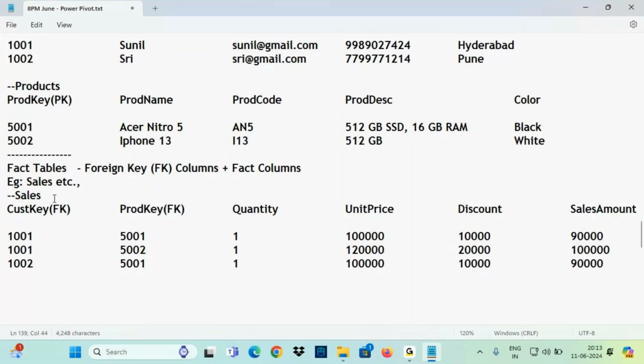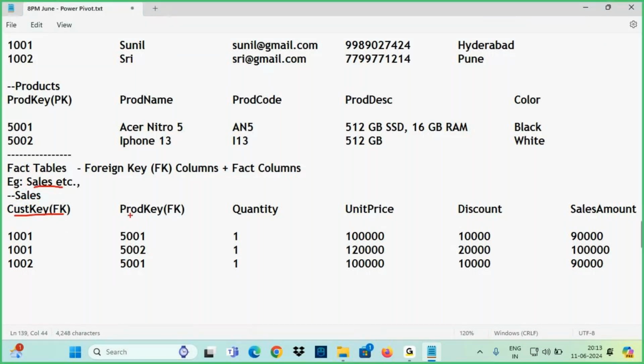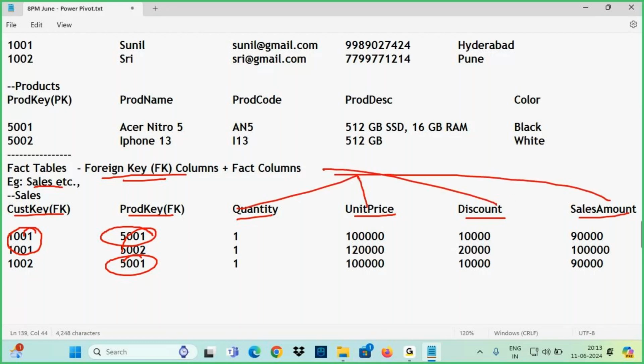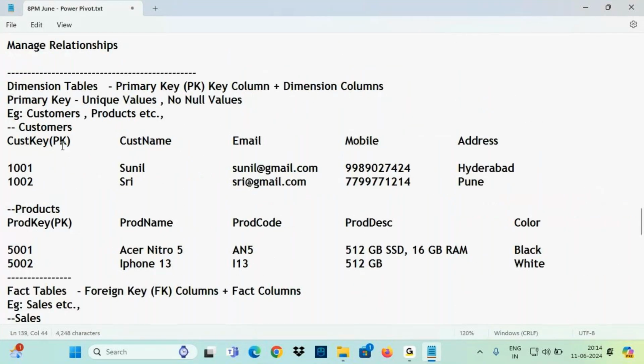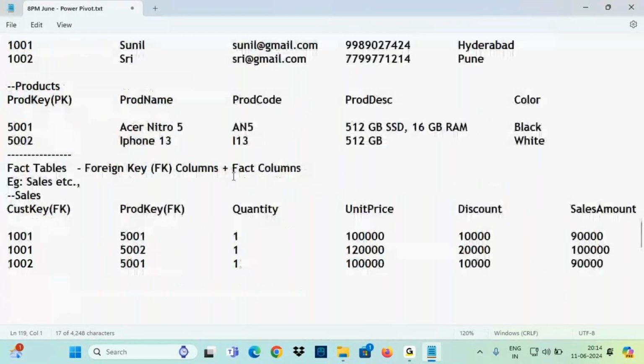Sales table. When I go to the sales table, do this customer key and product key have duplicates or not? If it needs to allow duplicates, should it be a primary key or foreign key? Foreign key. Quantity, unit price, discount, sales amount: are they dimension columns or fact columns? They are fact columns. This table has what? Foreign key columns plus what? Fact columns. A table which has foreign key columns plus fact columns is what? Fact table. Dimension tables will contain what? Dimension columns. Fact tables will contain what? Fact columns. We got some idea.